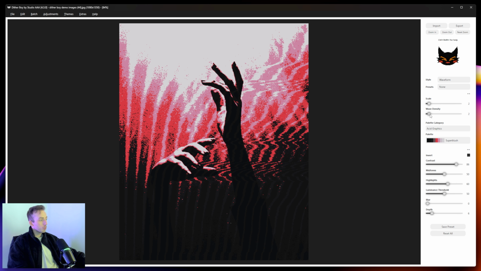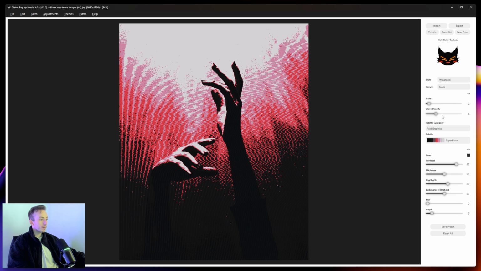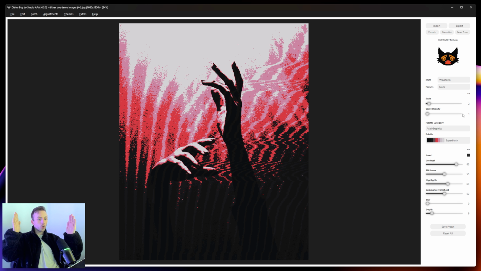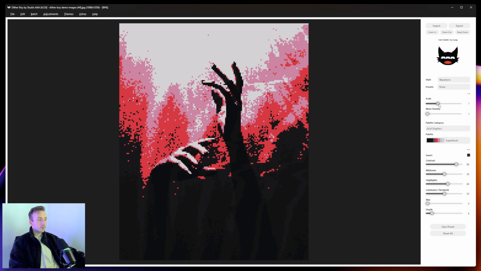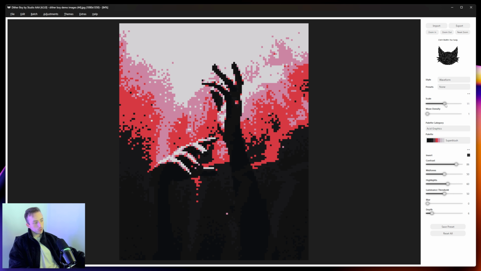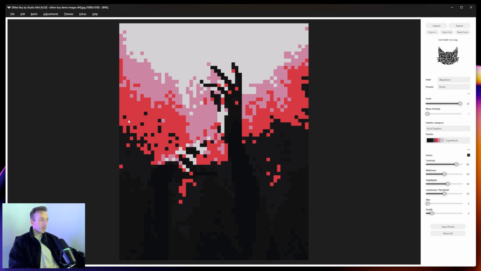And then we can start upping the wave density. So wave density refers to how close together the waves are going to be horizontally. Scale will control the size of the waves, but because this is dithering, if you go too far, you're just going to end up with regular dithering, just this blocky sort of pixelated effect.